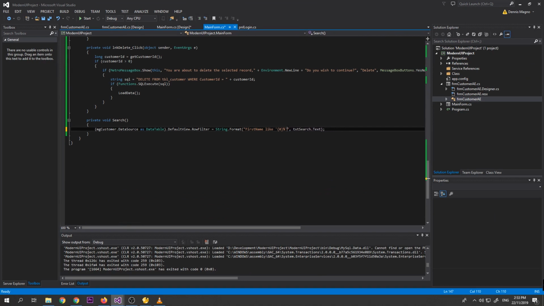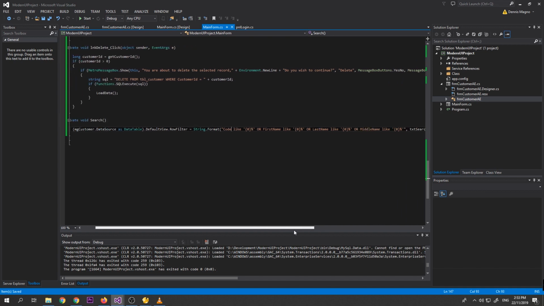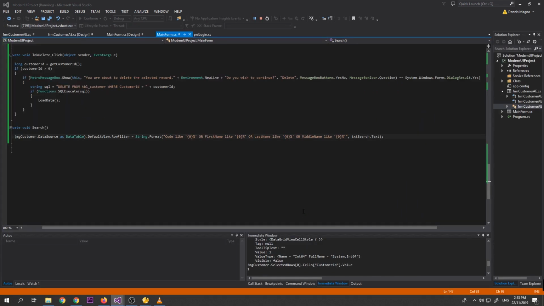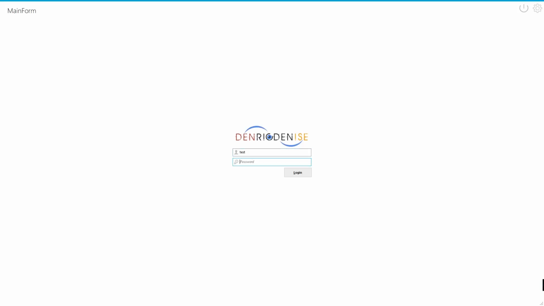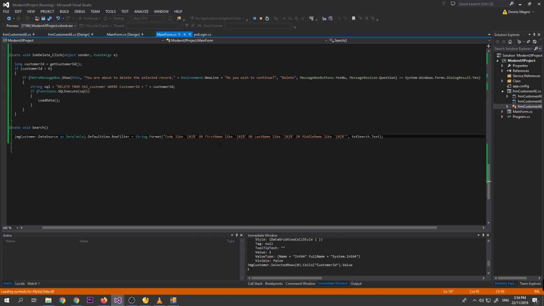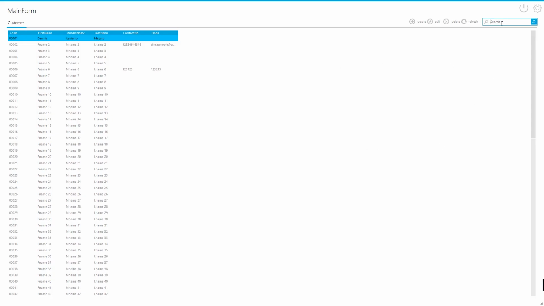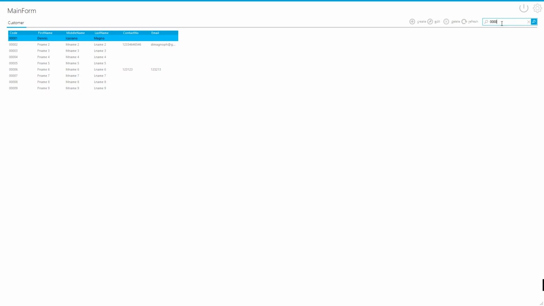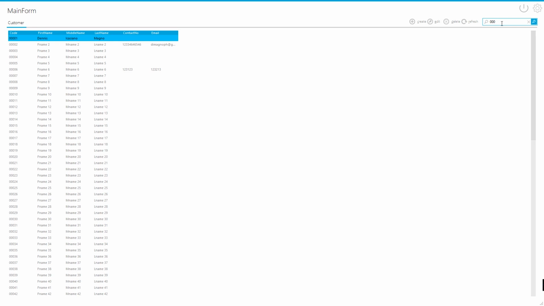Or last name, and then we just copy this. Or middle name. And then we can also add the code, which the users also want to search for. Let's try it out. Okay, first name, last name, middle name.